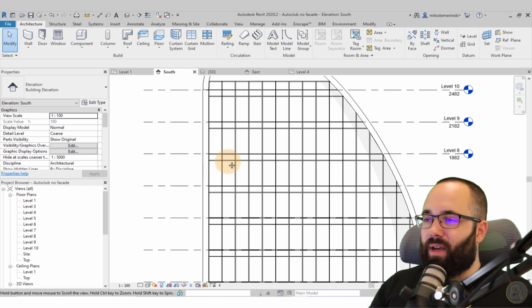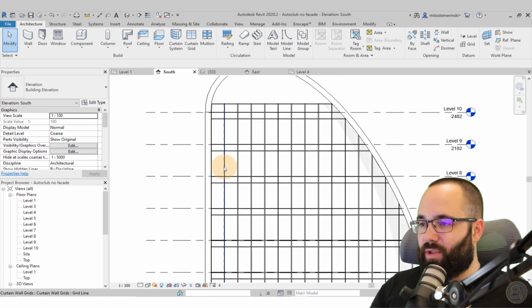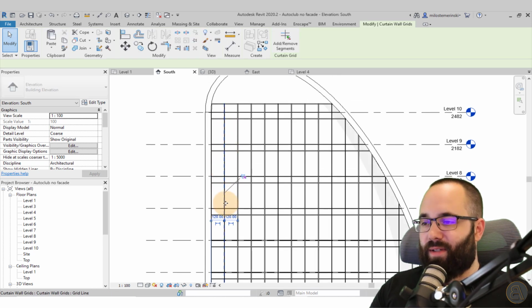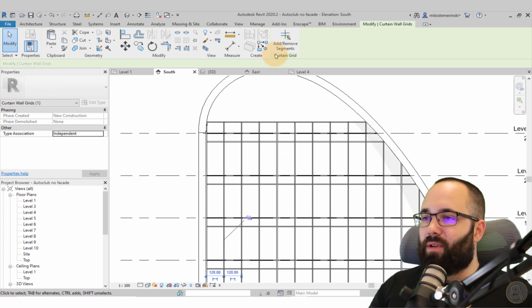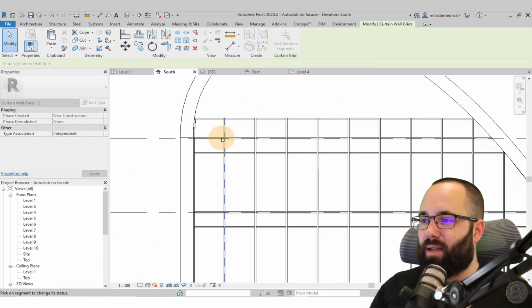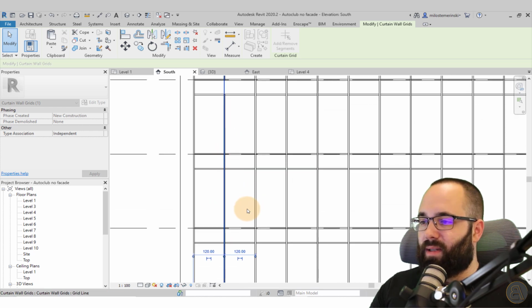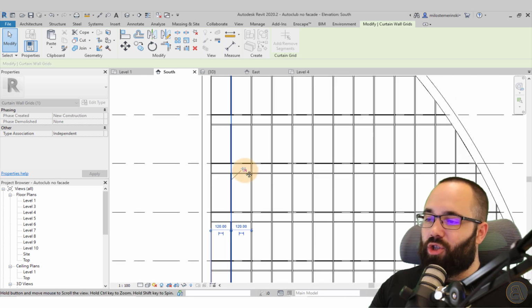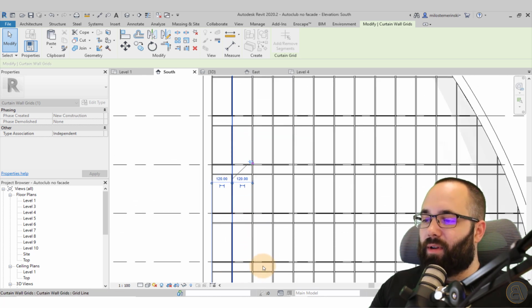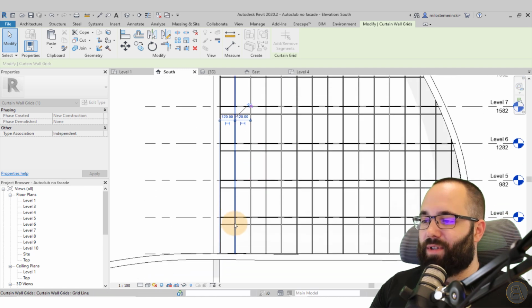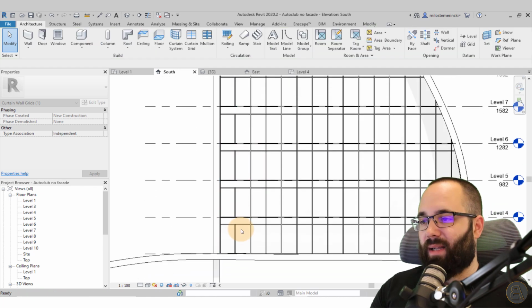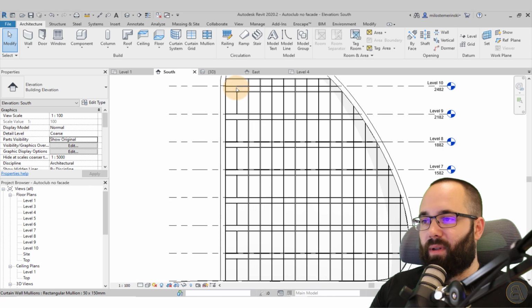Because for getting rid of the mullions there, let me show you. If I hit the tab key a couple of times to select the curtain grid, I can go here to add/remove segments, and then I can just say, okay, I don't want this segment and this one, and then I don't want this one, and I don't want this one, and so on. So you can just go like that, or alternatively, you can first set up the positioning of the vertical mullion, and then you can play around with removing the elements that you don't want.